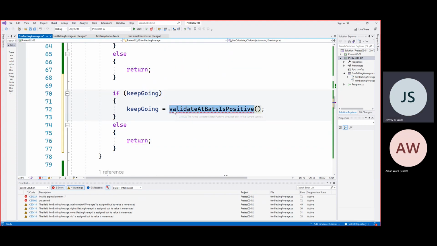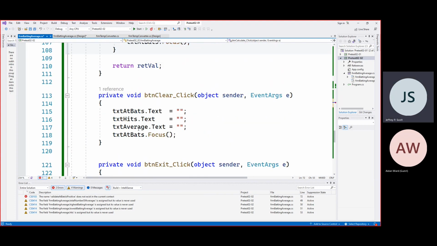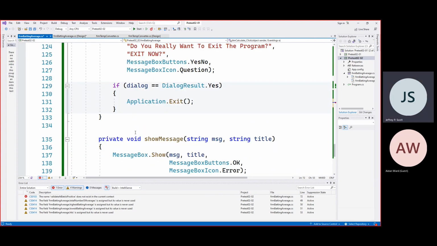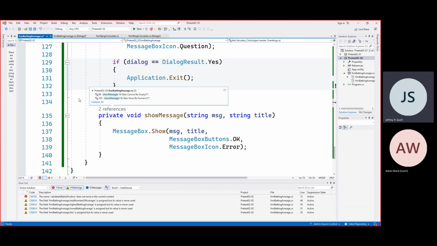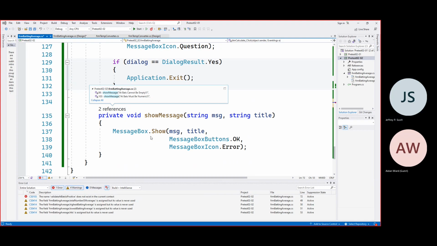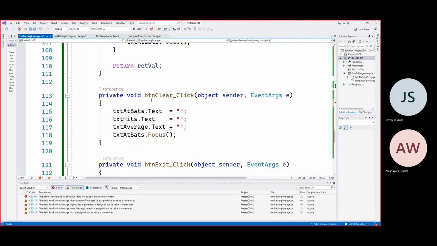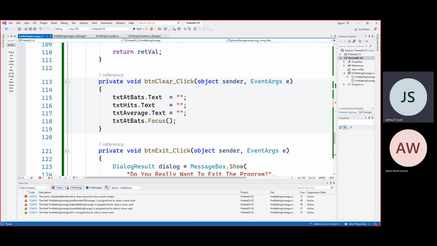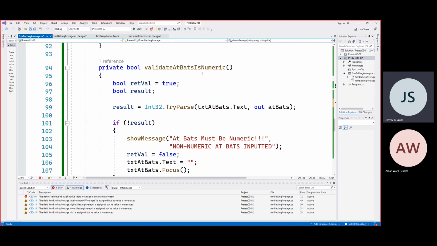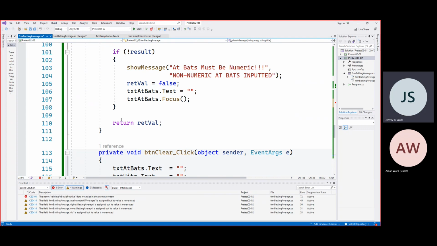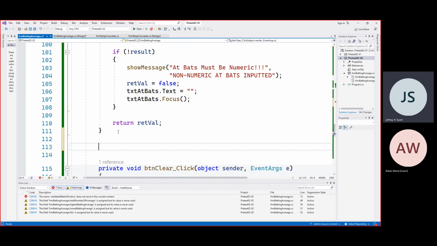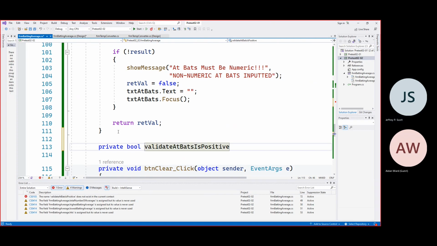Let's write this one. This one's easy to do. We already know it's numeric because we checked that here. All right, so we're going to come down here. We're going to say private bool, validate that it's positive.